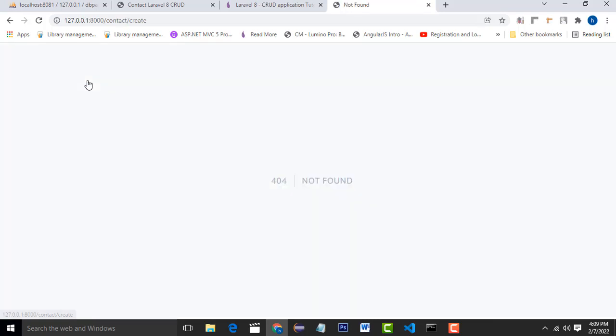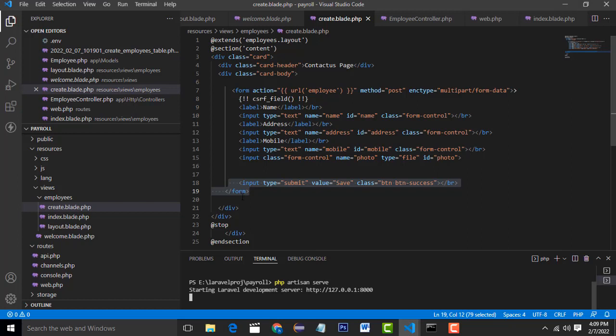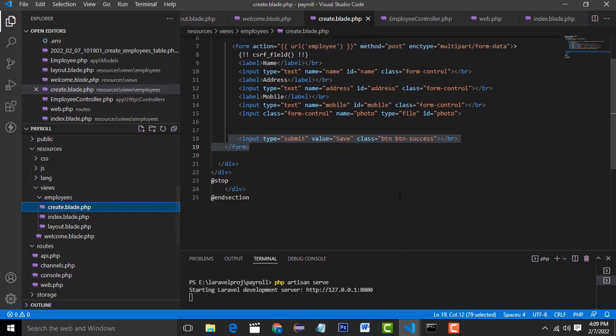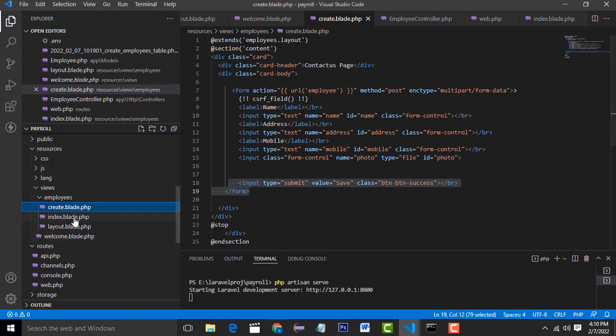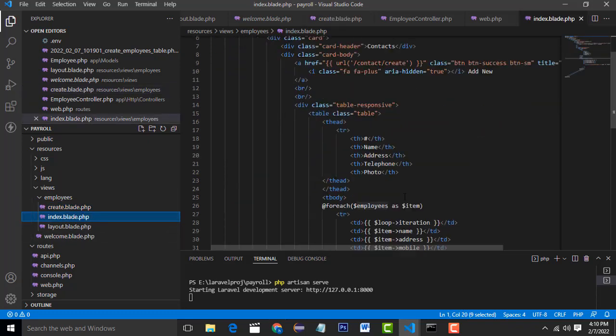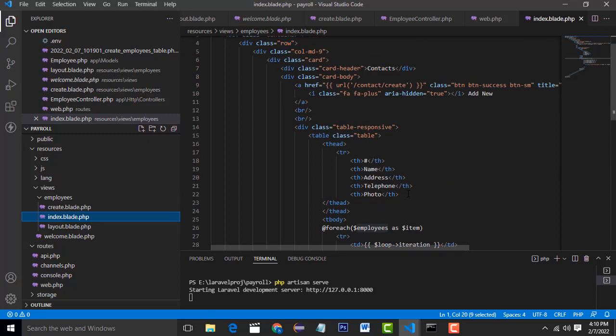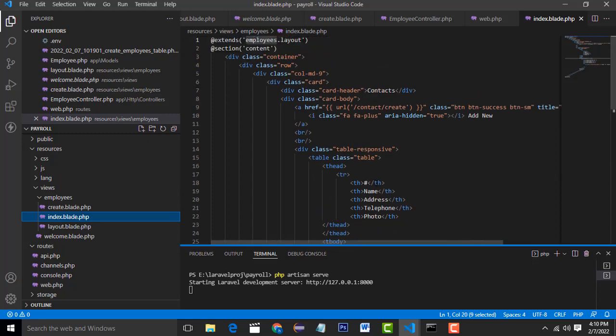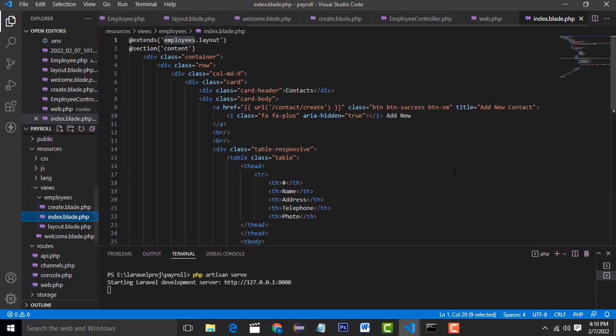Now we go to the add new. Why is it context create? It's not context create. Here is the create blade. So the create blade page is just like the index.php. When you click the create button, this is the create button. Add new context. If you click on this, this is not a context create, it's an employee create. Right, that's it.